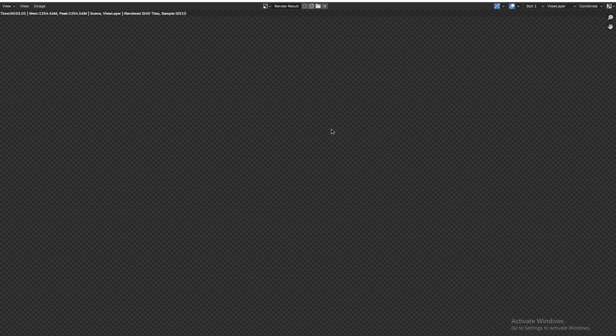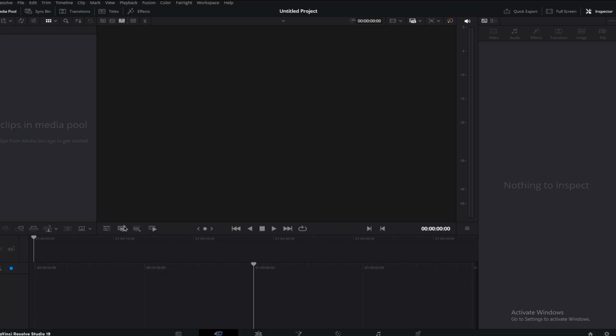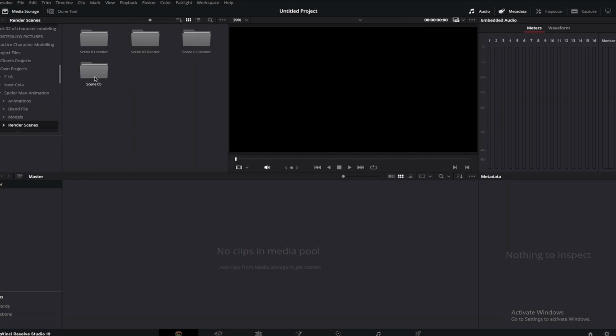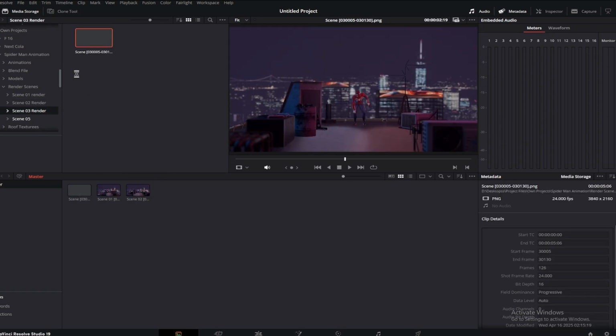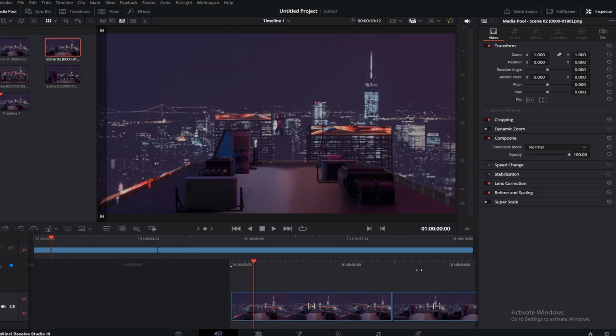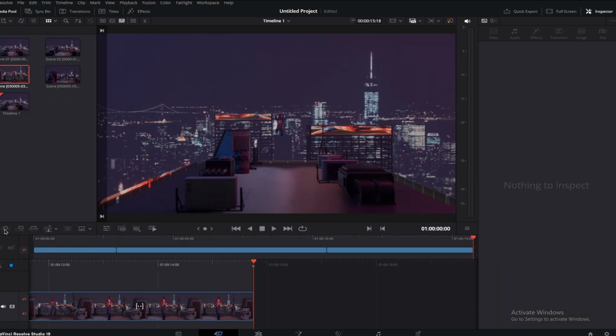Once the render is done, open DaVinci Resolve or whichever software you use. If you are using Premiere, watch a video on YouTube on how to import a PNG sequence in Premiere. In DaVinci, go to the Media tab, then go to the location where you rendered your sequence and simply add it. Once your scenes are added, do the editing. Then go to the Color tab and do the color grading.